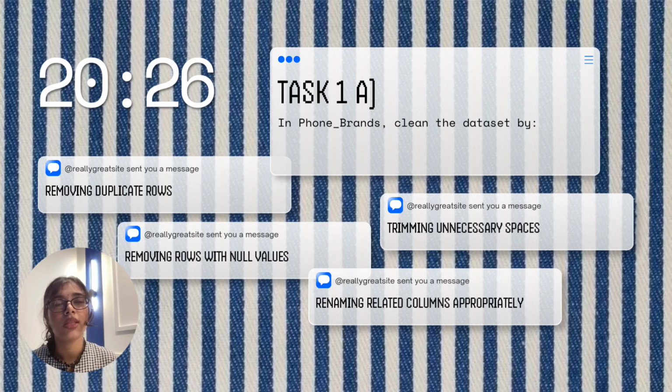In the dataset there are three related tables, which are phone brands, mobile models, and sales data. Before creating any visualizations or analysis, we first performed data cleaning to ensure that the data set is accurate, consistent, and reliable. I'm going to explain the cleaning processes for the phone brands table.